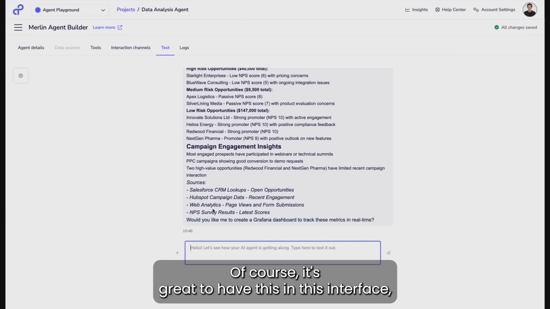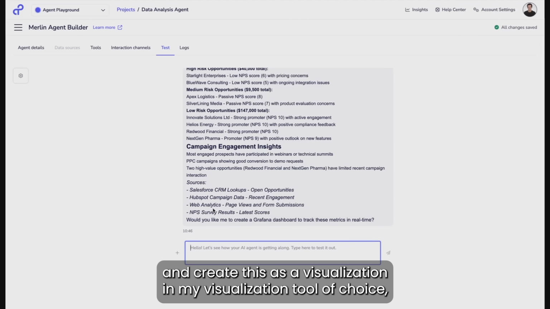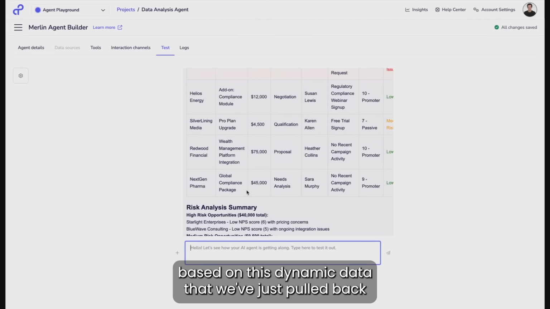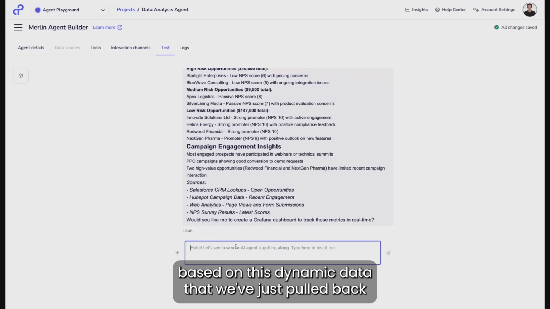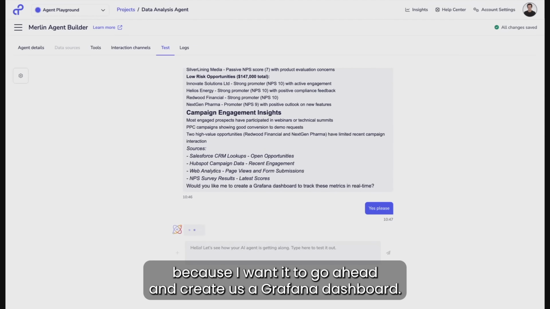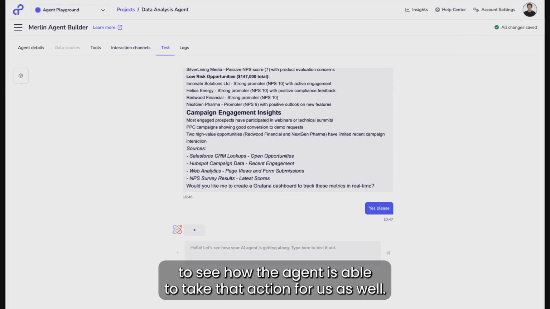Of course, it's great to have this in this interface, but what's really powerful here is my agent's able to actually take the action and create this as a visualization in my visualization tool of choice based on this dynamic data that we've just pulled back from these 4 different systems. I'm going to go ahead and say yes please, because I want it to go ahead and create us a Grafana dashboard, and we can take a look to see how the agent's able to take that action for us as well.